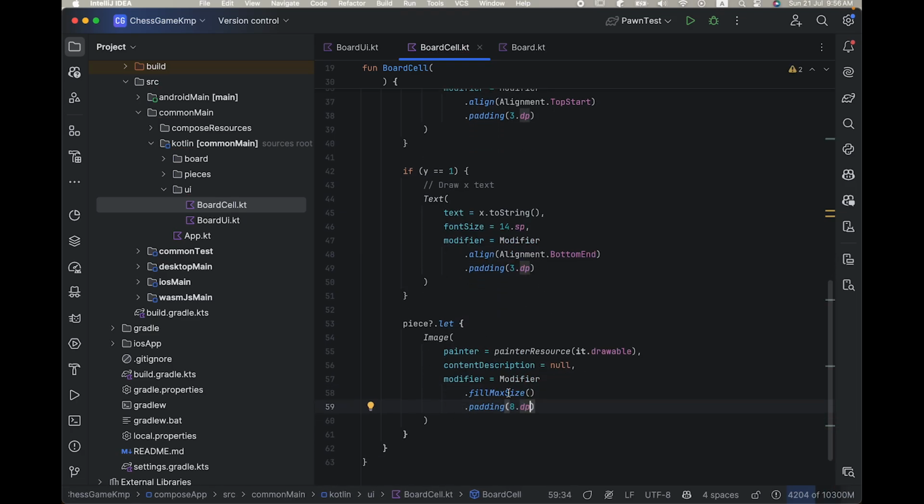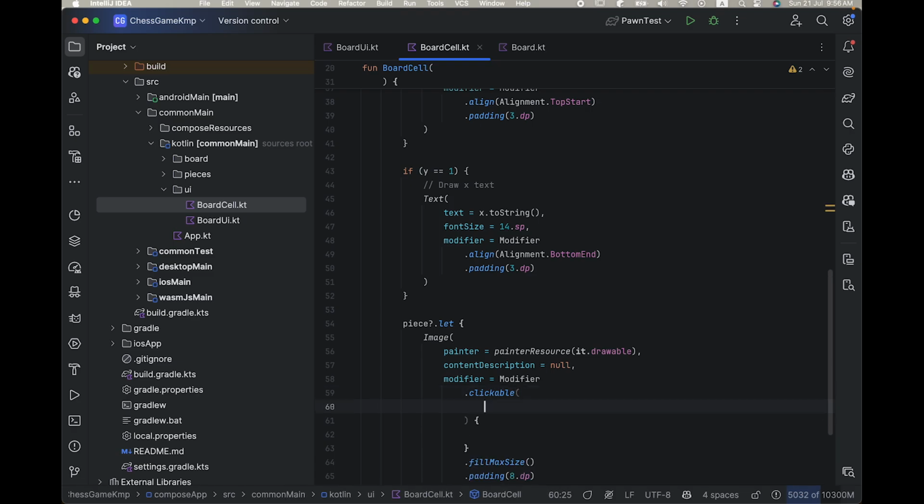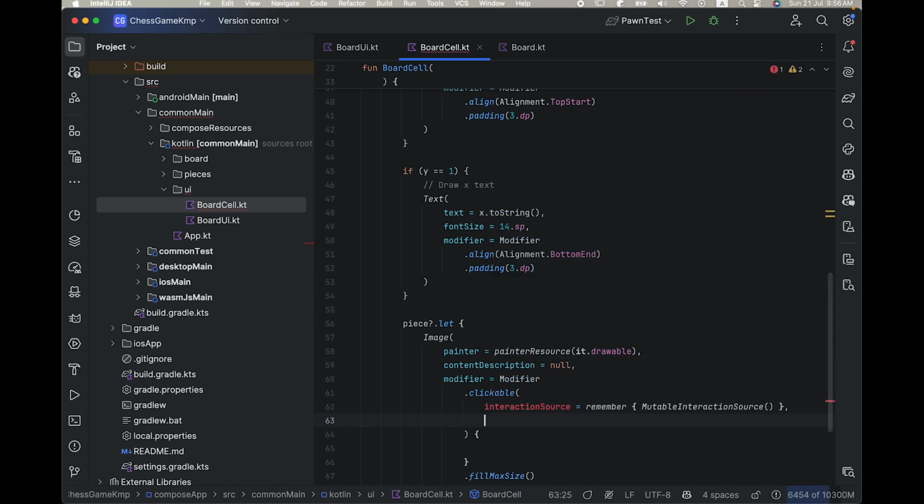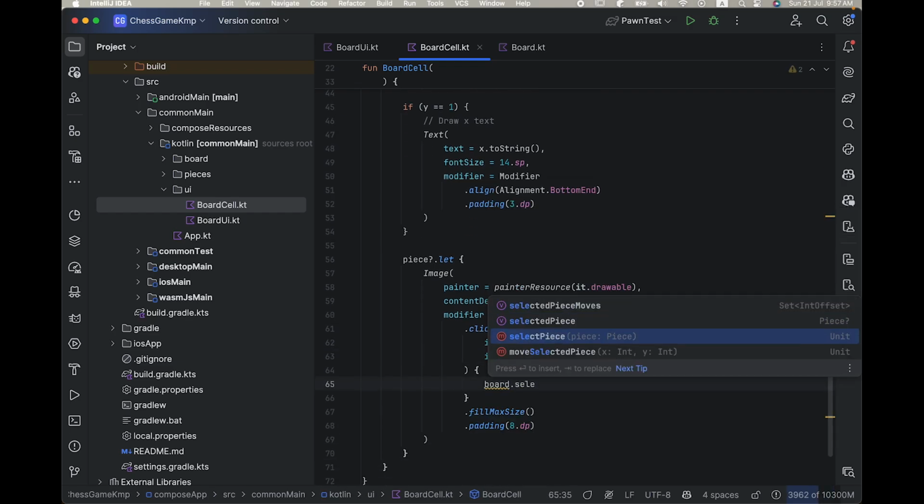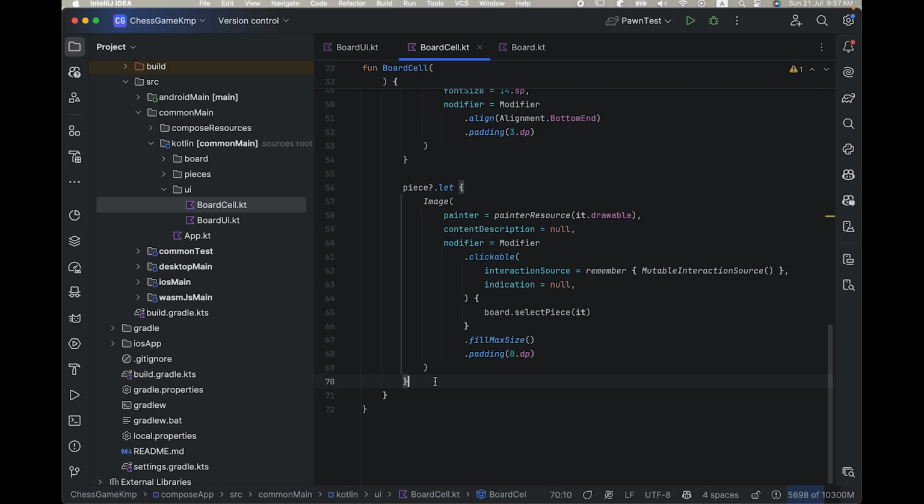Okay, so here we have the image of the piece, which is going to be clickable. We need to click the piece, so when the user clicks a piece, we are going to call the select piece method in the board. So let's add a clickable modifier here. I prefer to add an interaction source and I prefer to disable the indication, so let's add a mutable interaction source and indication null. And let's call the board.selectPiece method and pass it the piece. Okay, good.